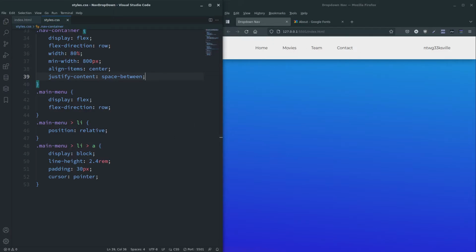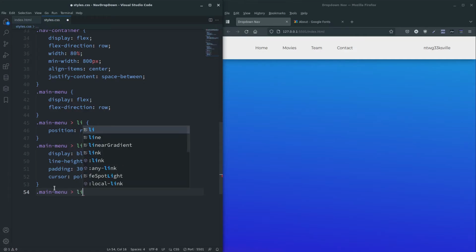Right, let's deal with the hover then, shall we? Main menu li hover.